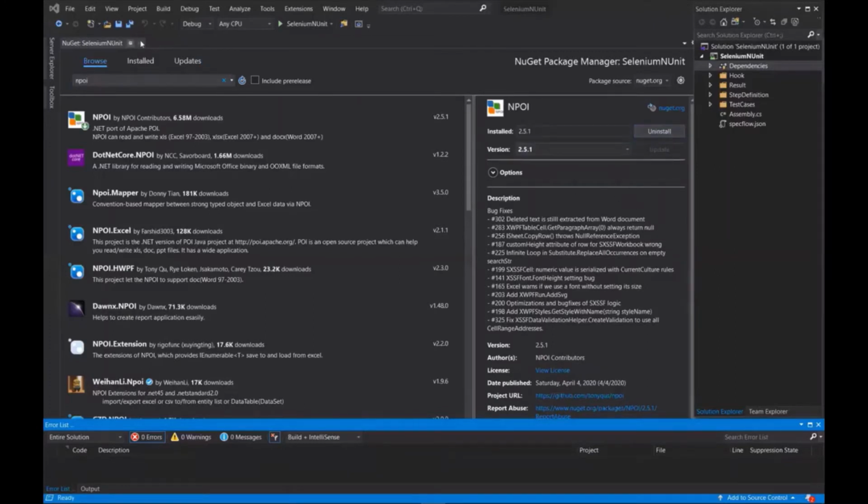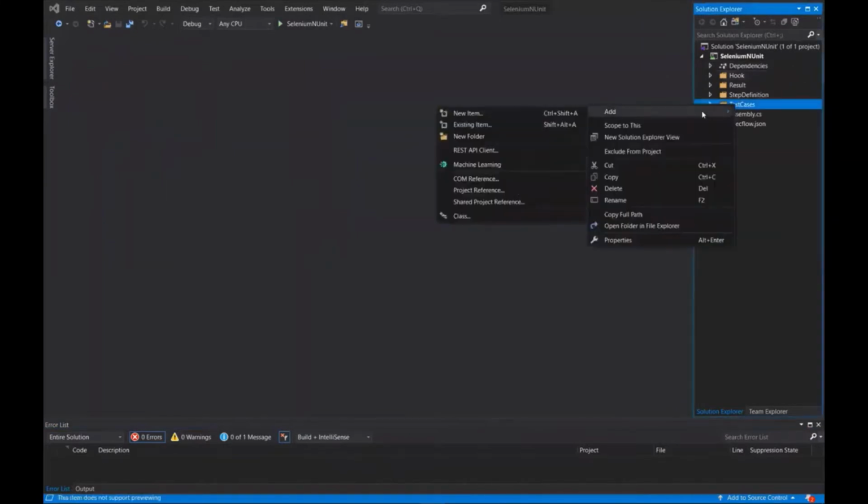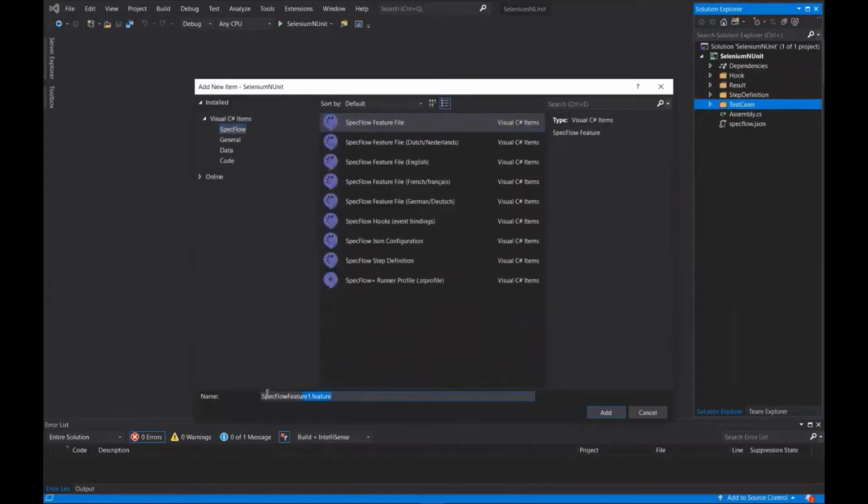Now let's close it, and I'm going to create a new feature file. Right-click on the test case folder and add a SpecFlow feature file. I'm naming this file fileoperation.feature.